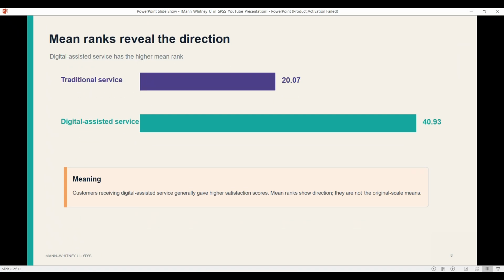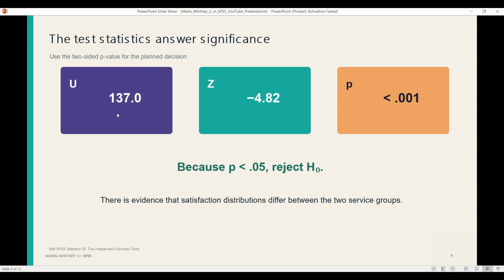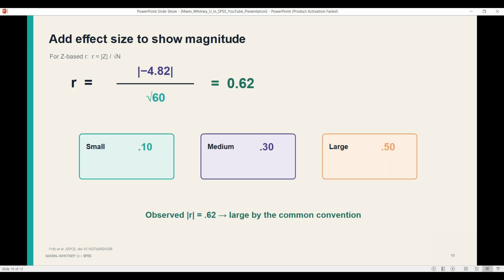We come back to our PPT and we see the traditional service group mean rank is 20.07 and the digital assisted service group mean rank is 40.93, and the Mann Whitney U test value is 137, and the p value is less than 0.05. So we reject the null hypothesis and accept the alternative hypothesis that states that there is a significant difference between traditional service group and digital assisted service group.